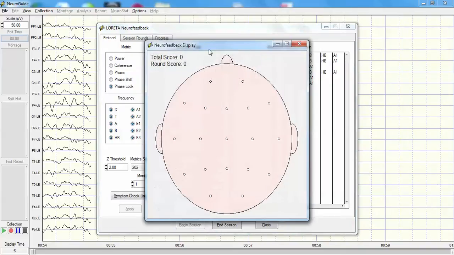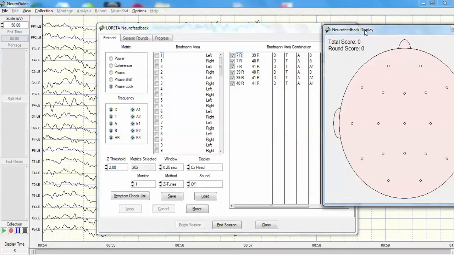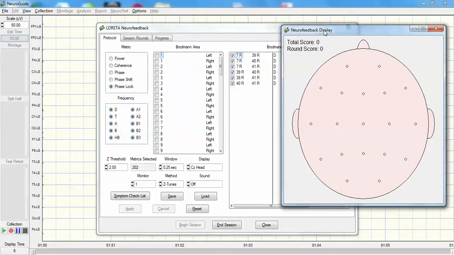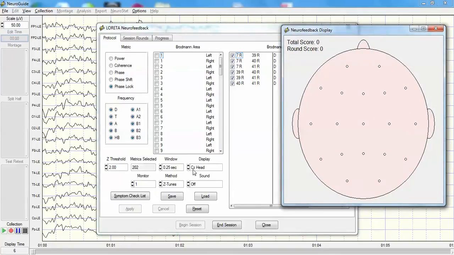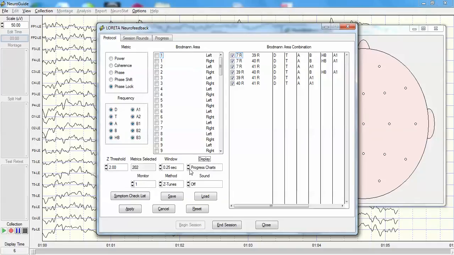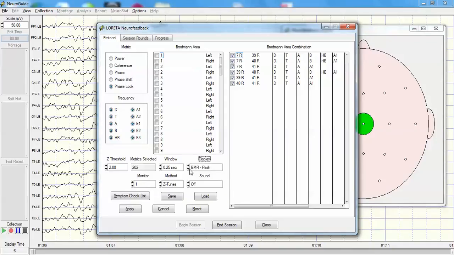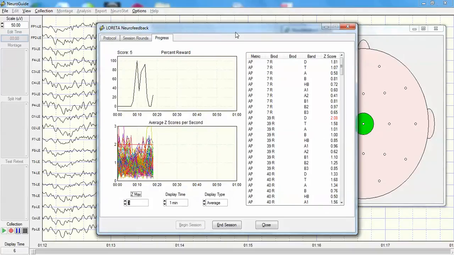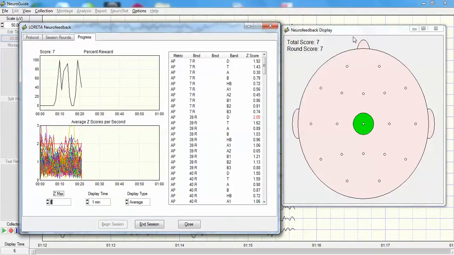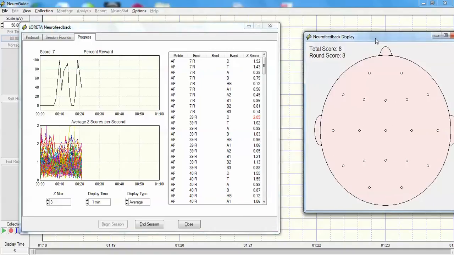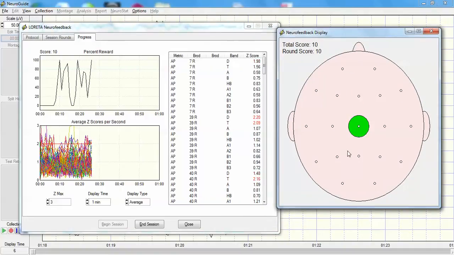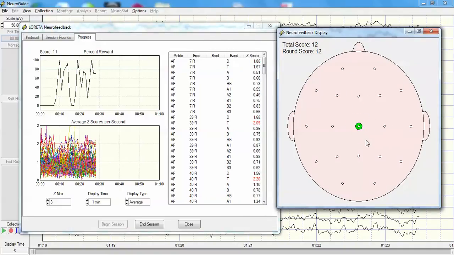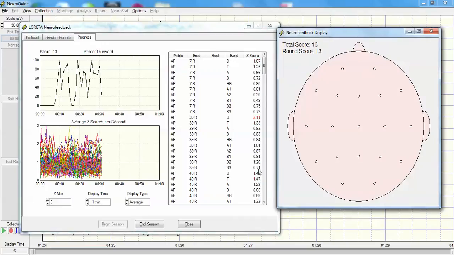I selected this particular display that we can move to the patient's screen if we have a second monitor, but we also can use DVDs, multimedia players, and various other types of stimuli to give feedback to the patient, and then we can also look at the progress that the patient is making. So the patient is actually looking at this green dot, and the goal is to keep this green dot on as long as possible. The instantaneous z-scores are shown here in the right, and the progress of the biofeedback is shown in this bottom screen.